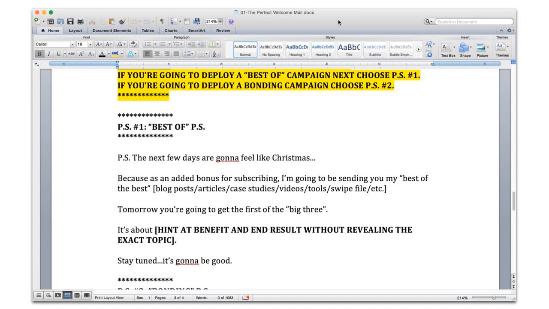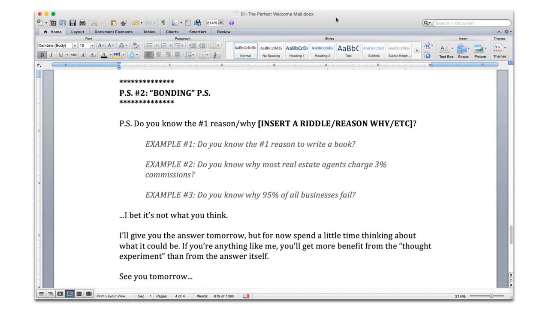Now, somebody asked this: what if you don't have any content? What if you're not doing content marketing? Then what? Then you would run what we call a bonding campaign. With a bonding campaign, the idea is not necessarily to highlight your content, but just to get a little bit personal.